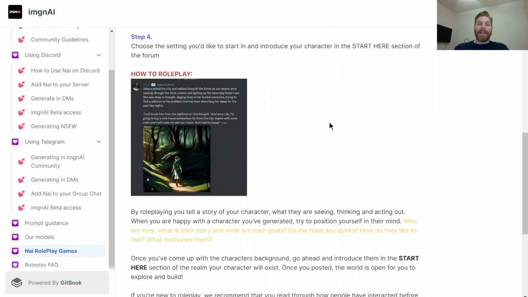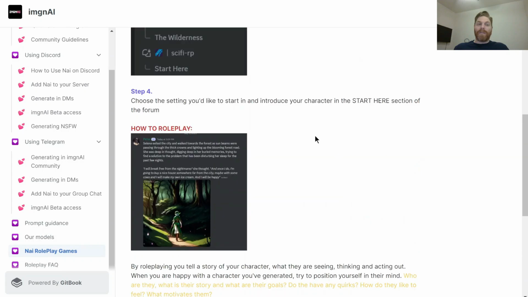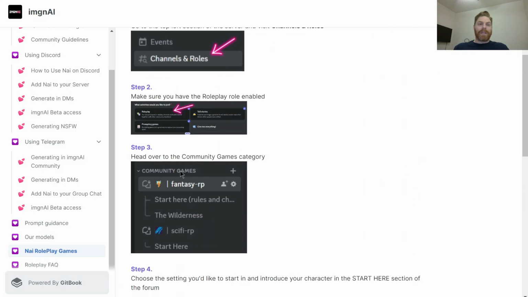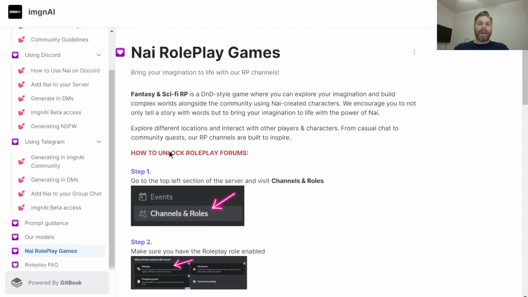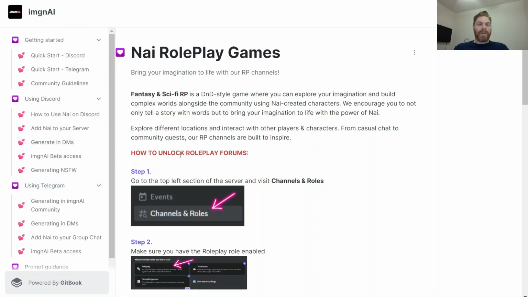I haven't actually done that yet, but this is kind of an interesting addition. And this looks like Discord right here. I haven't done this yet, so I'm not really sure if you can do this in Telegram, but it looks like you can definitely do it in Discord. I'm not really that into role playing, so I don't think I would really try this out for myself.